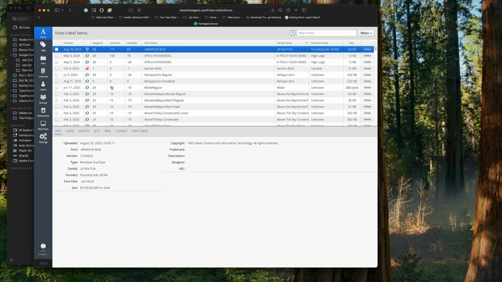Once I do that, I'm going to look at the server browser interface from left to right. On the left, you have all of your features. You can look at fonts, tags, sets, licenses, users, groups, directory services like Azure or Okta, and machines. Do you want to look at things by machine? You want to generate reports by machine, see who's using what by machine? You can do that there. And then there's a server-side settings tab.